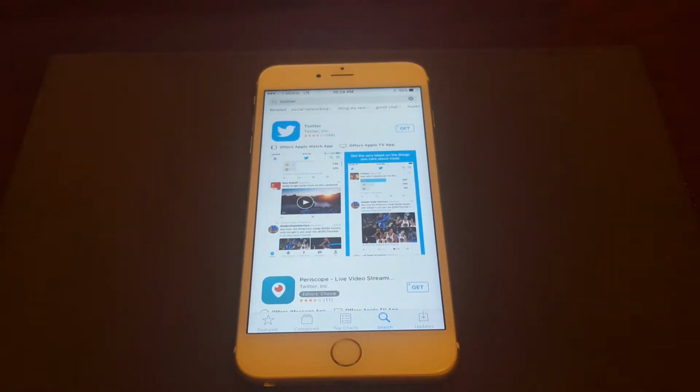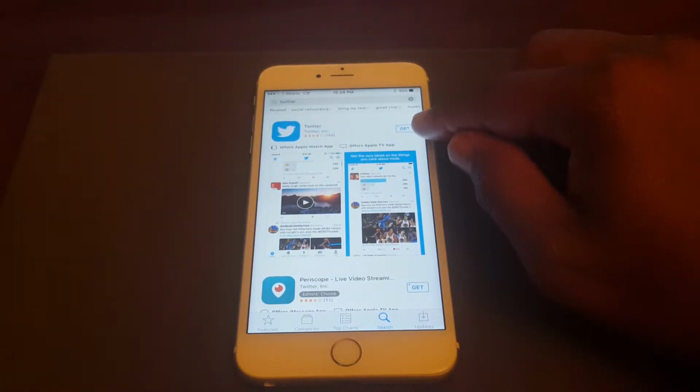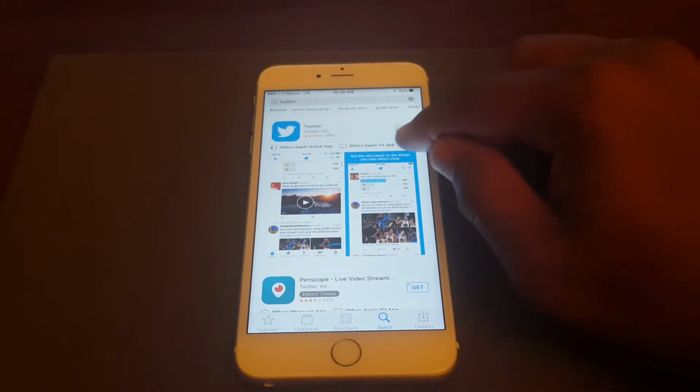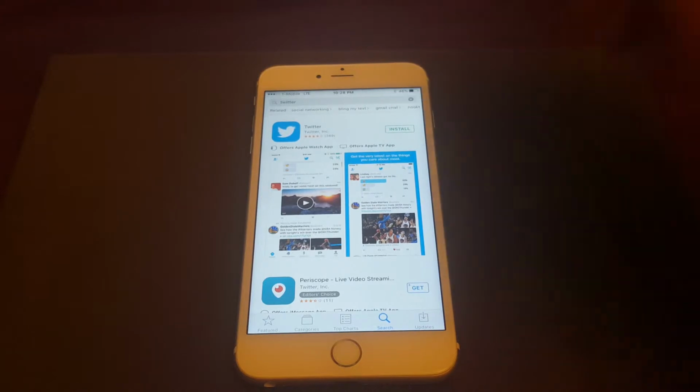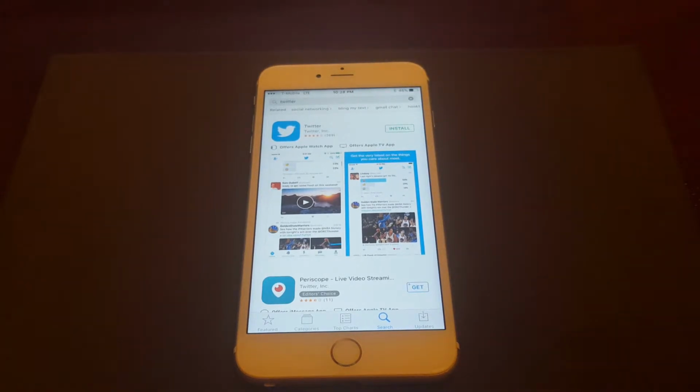Once you're there, you'll see Get. And since this is free, you're not going to see anything like a price below it. So we'll go ahead and tap Get, and then after that, we'll tap Install.